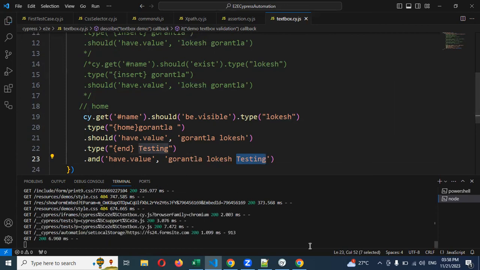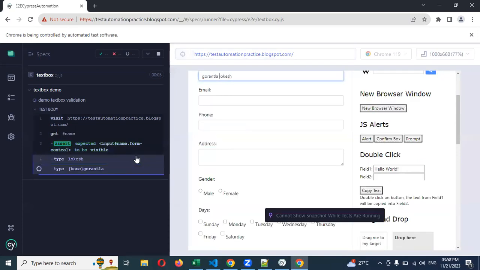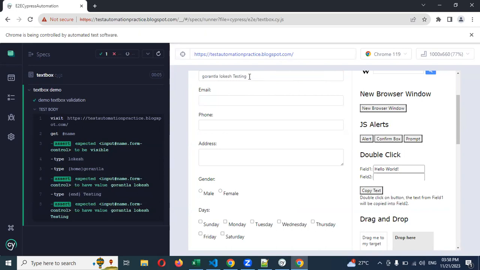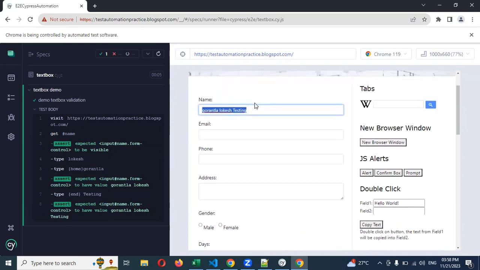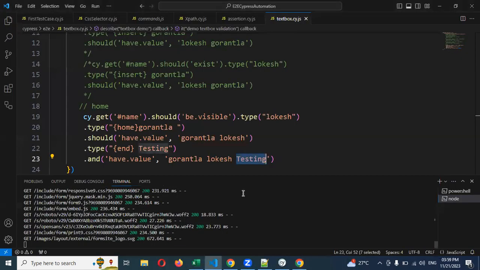Now again I'm saving. Again I'm going to open. See the execution, 3 got passed because testing is also entered. Now you can see Gorantla Lokesh testing, this is the information it will provide here. The same thing you can see in the assertion as well. You can even use n number of assertions we have. You can practice, then you can get more knowledge.